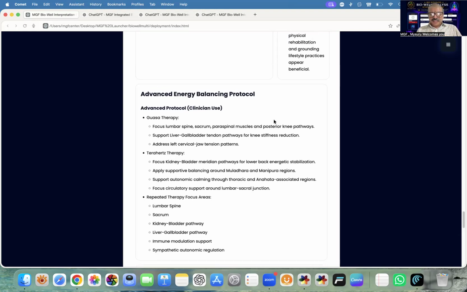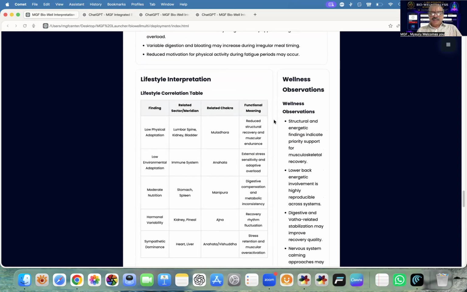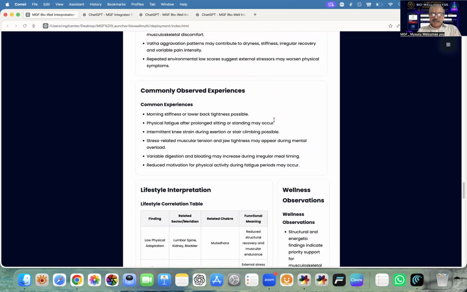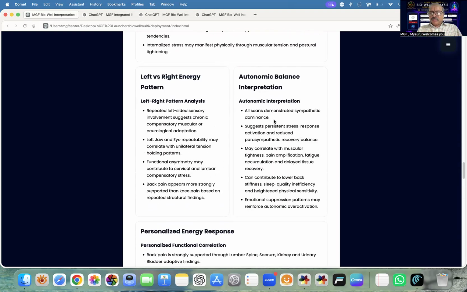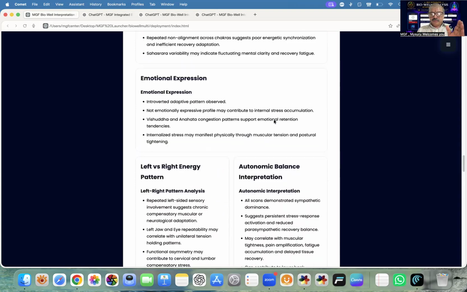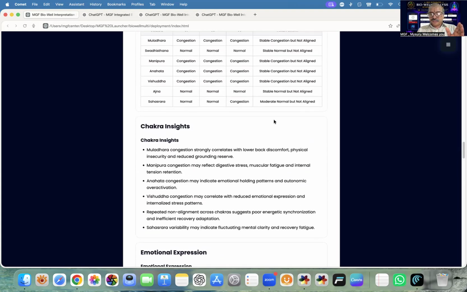You understand? So the report is changed. And let's look at the language it gives. Commonly observed experiences: morning stiffness or lower back tightness possible. Physical fatigue after prolonged sitting and standing may occur. Intermittent knee strain during exertion on stair climbing possible. Stair climbing, very specific, not while getting down the stairs, but while going up the stairs. Right? So this report is completely different from what is generated for a patient.